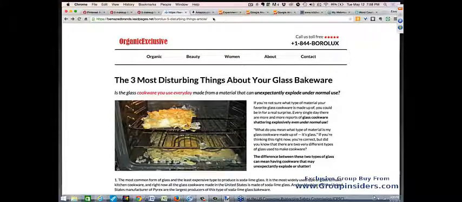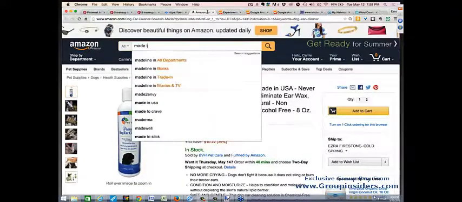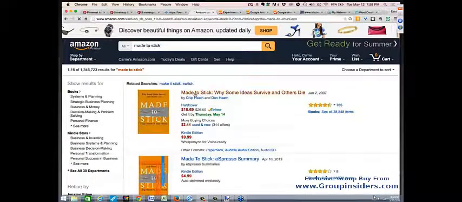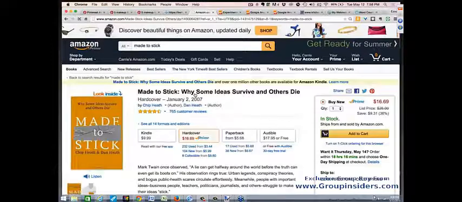Okay, Bren has a book suggestion for anyone who's trying to come up with article ideas to be a better copywriter. Made to Stick, such a great book, actually. I do know about this book. Good book. I think I may even have suggested it.